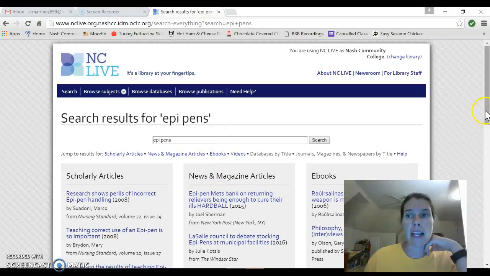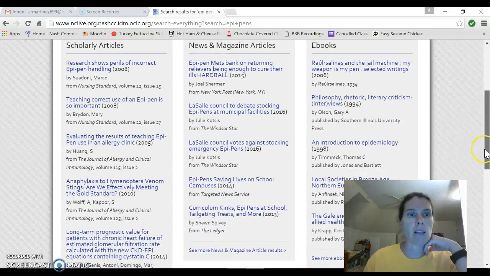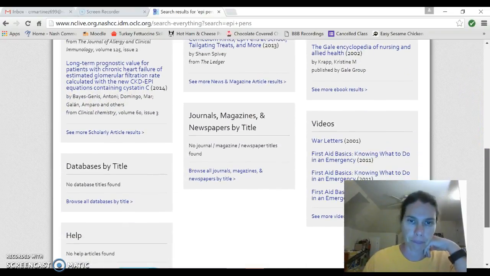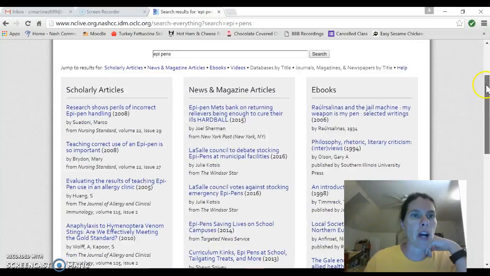And you can see that it breaks the results into different categories and columns. We have scholarly articles. These are articles from journals, and these are peer-reviewed, so you pretty much know that they are safe. The next one is news and magazine articles. These come from reputable sources. You will not find the National Enquirer in this list of topics. Any ebooks about your topic are there. And then there are videos that might be related to your topic.